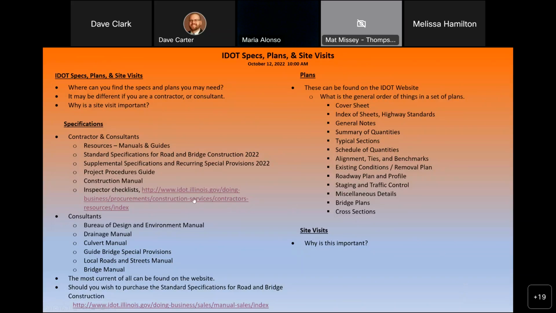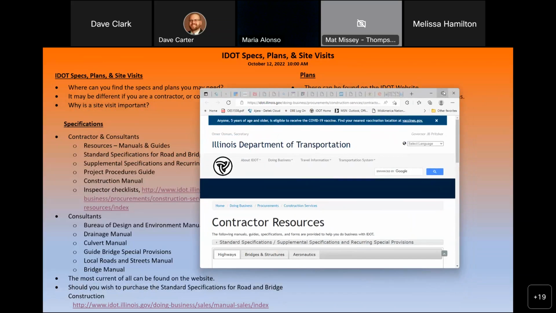I did put a link here, and we'll just go to that right now about the inspector's checklist. I find this to be a very nice thing to have and use because, bring this over, all right.